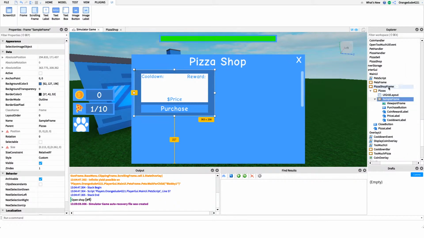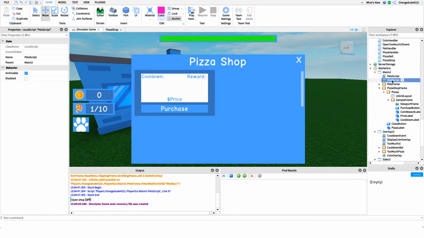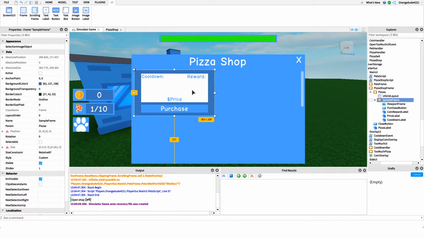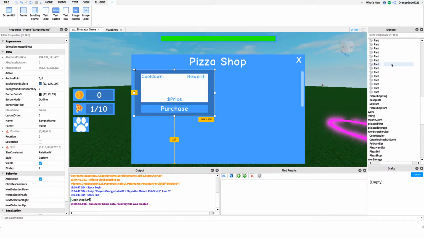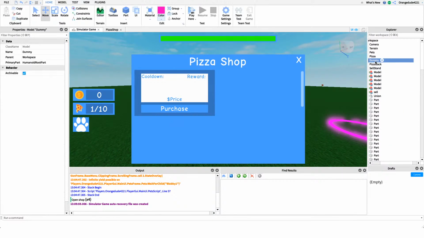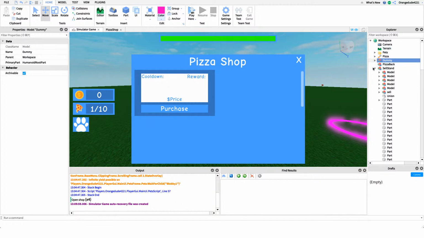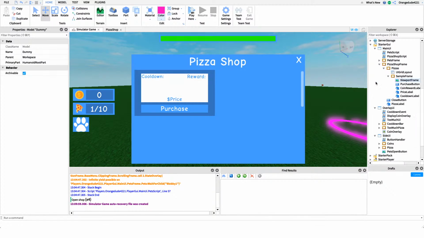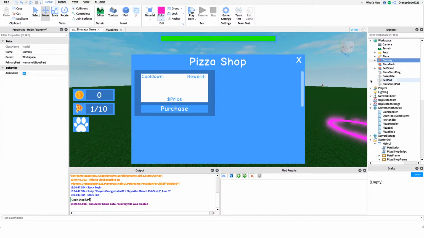So this is our sample frame. Instead of the pet script right here, I'm going to say pizza shop script. And the way we're actually going to generate these frames is by looking at all of the pizzas that are inside of our pizza folder. Sorry, not the pets. And I don't even think we have a pizza folder yet. We'll have to set that up, and then we just generate it based on whatever pizzas we have in there.